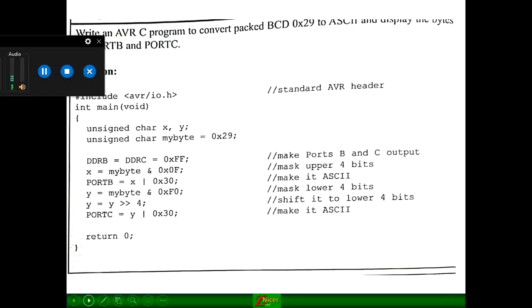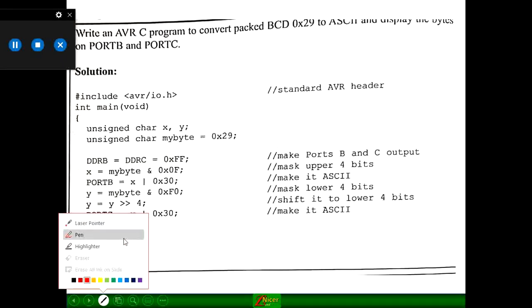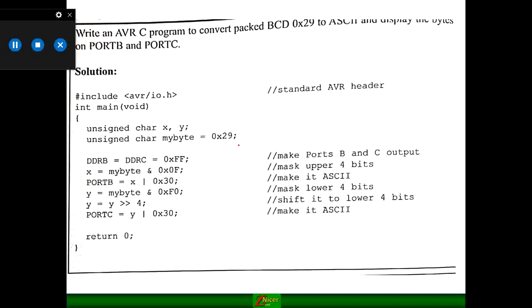Let's understand this program. This is 0x29. We're going to mask it with 0x0f first, doing an AND operation with 0x29. What's left is 0x09, because the 2 is eliminated by the AND, so it's going to be 0x09.